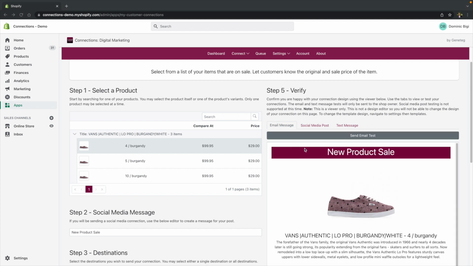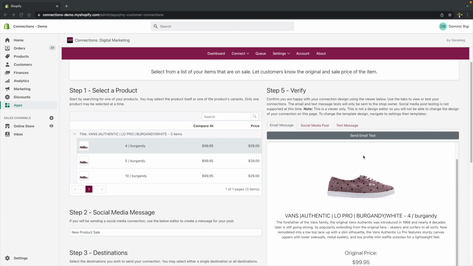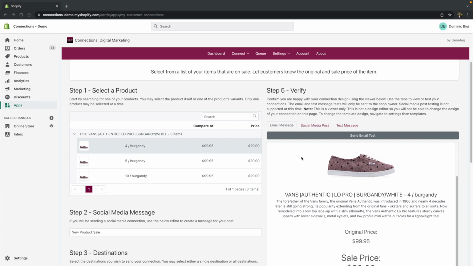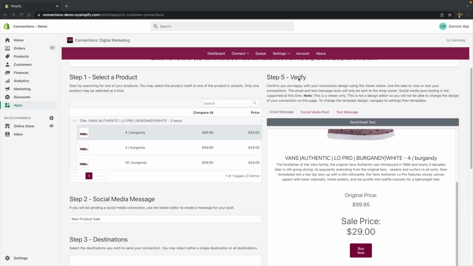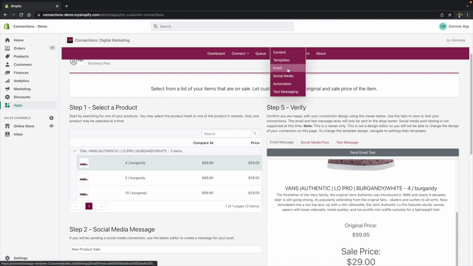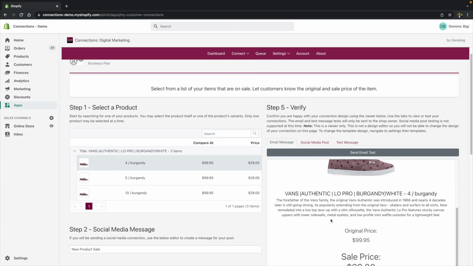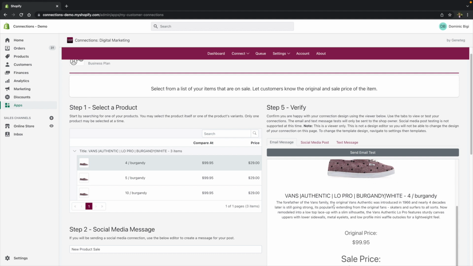Please note that the viewer in step 5 is not a design editor. It is only a viewer, so you're not able to change any of the colors or formatting of the connection from this page. To change the style and colors of your connection, you can navigate to the settings and click on templates. That allows you to select from integrated templates that are pre-populated into the Connections application.